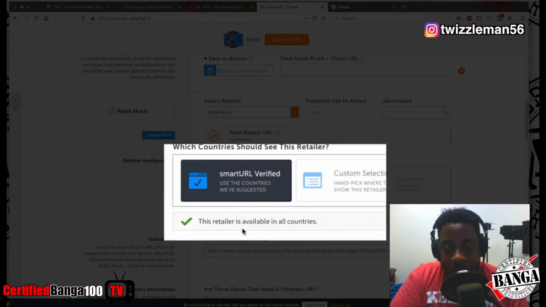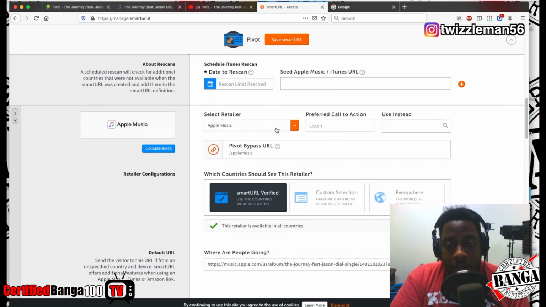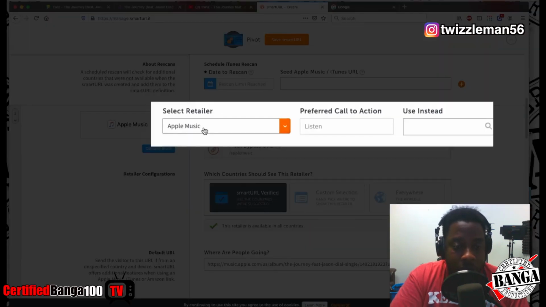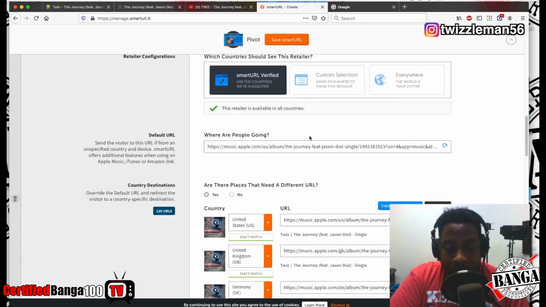It says this retailer is available in all countries. So it already has all the information. You don't have to touch anything. The only thing you could do right here, it automatically did this. This is where you change the retailer, and you'll see when we go down to the bottom how you can adjust that, and you can change your call to action: listen, watch, etc. But for Apple Music, all you could do is really listen to it on there.